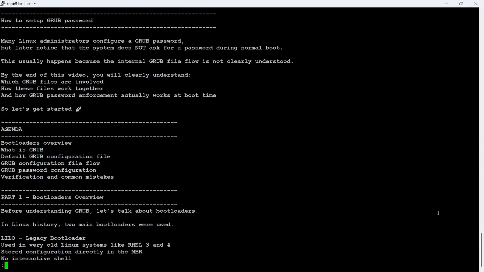Today we will cover an important Linux security topic: how to set up a grub password. Many Linux administrators configure a grub password, but later notice that the system does not ask for a password during normal boot. This usually happens because the internal grub file flow is not clearly understood.